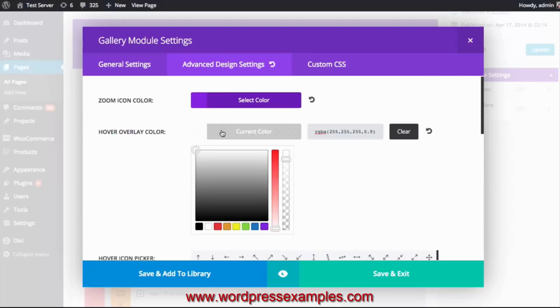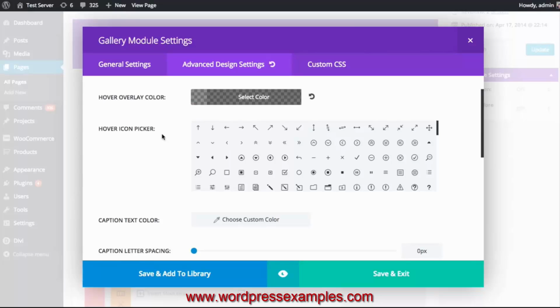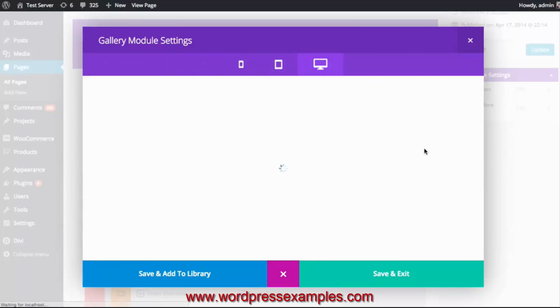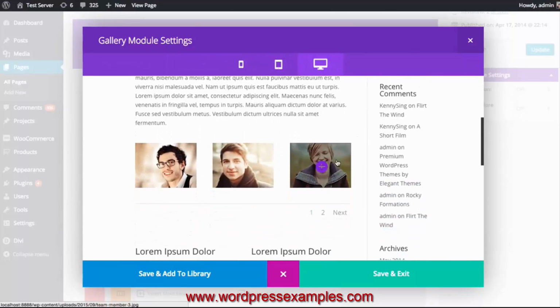The hover overlay color, right now it's white, but I could change it to black and it would darken the images instead of lighten them, which might be a nice effect. And you can use the alpha slider here to adjust the alpha transparency as well. So I can get a quick look at that, and you can see that the icon color has been changed to purple, and the hover color has been changed to a transparent black.